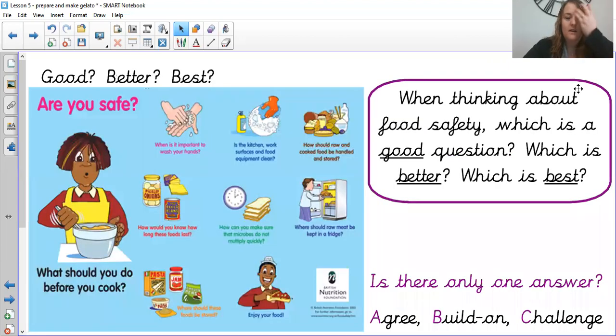Okay, so good, better or best, first of all then. Are you safe, first of all? So when is it important to wash your hands? Is the kitchen, work surfaces and food equipment clean? How should raw and cooked food be handled and stored? How would you know how long these foods last? How can you make sure that microbes do not multiply quickly?